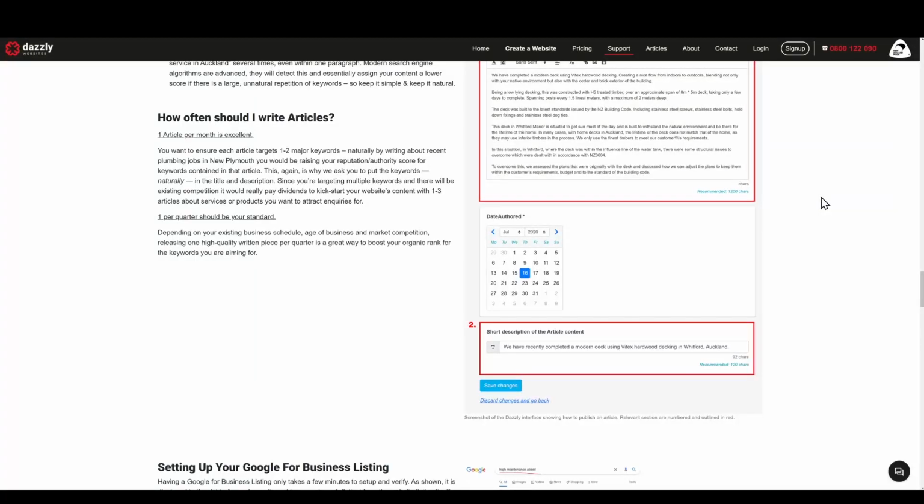How often should I write articles? One article per month is excellent. If you want, ensure each article targets 1 to 2 major keywords. Naturally, by writing about recent plumbing jobs in New Plymouth, you'll be raising your reputation or authority score for keywords contained in that article. This, again, is why we ask you to put the keywords naturally in the title and description. Since you're targeting multiple keywords and there will be existing competition, it would really pay dividends to kickstart your website's content with 1 to 3 articles about services or products that you want to attract inquiries for.